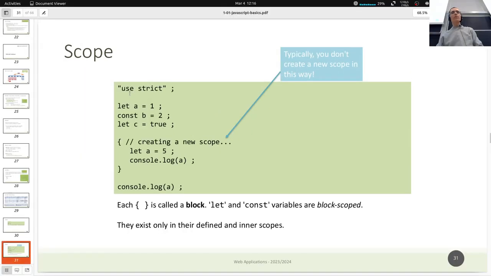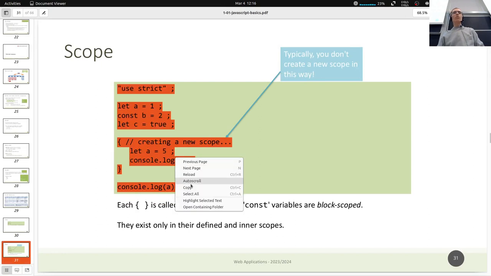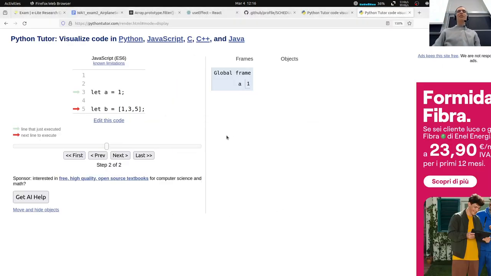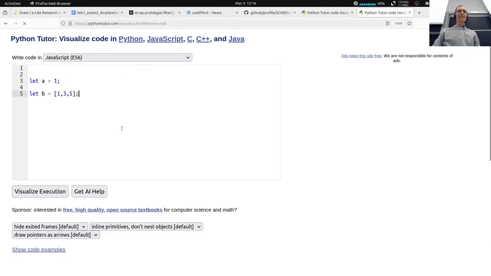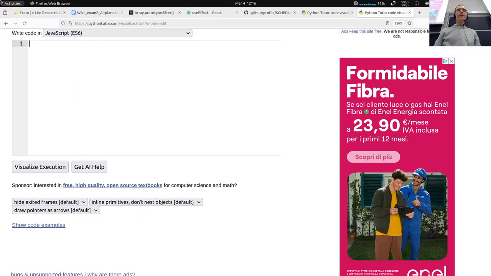So we can try this program. Yes, let's have a look, just to see how you can play with the Python Tutor yourself after the lecture, hopefully. You still would like to play. Okay, so I just copied and pasted.